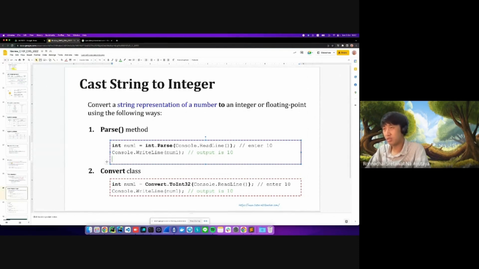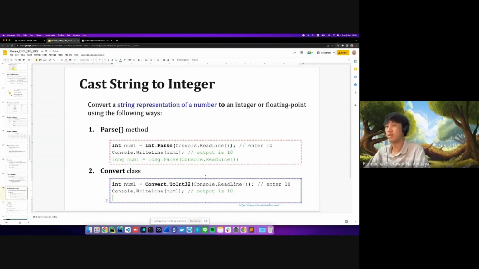Let's say I use long, right? long number1 equals long.Parse, and you have Console.ReadLine here, right? It's quite easy when you want to use it here. But what if you use this way? What is it going to look like? I show you. You have long number1 equals Convert.To what? ToLong? No, it just doesn't work.